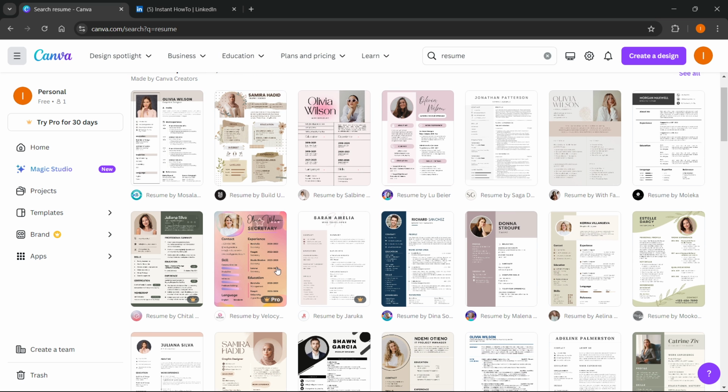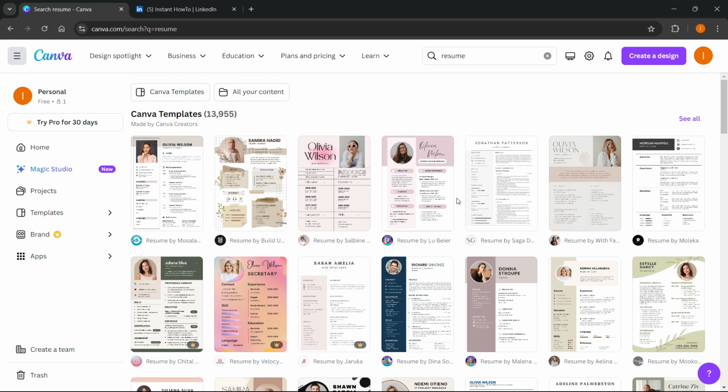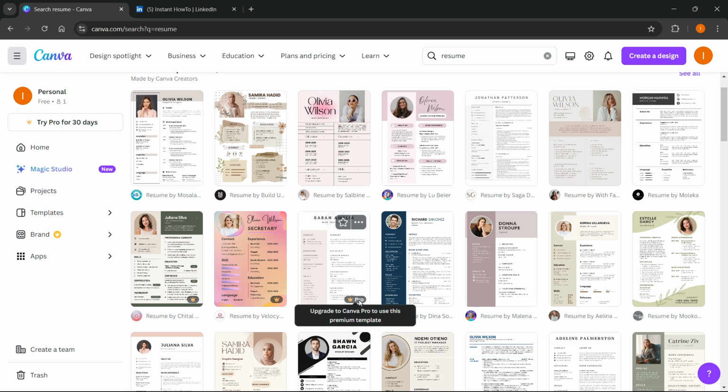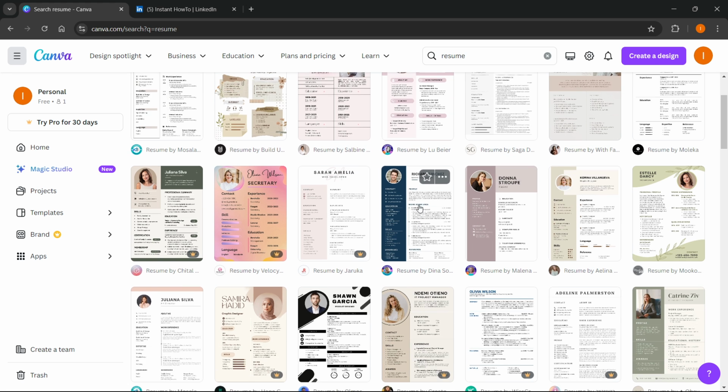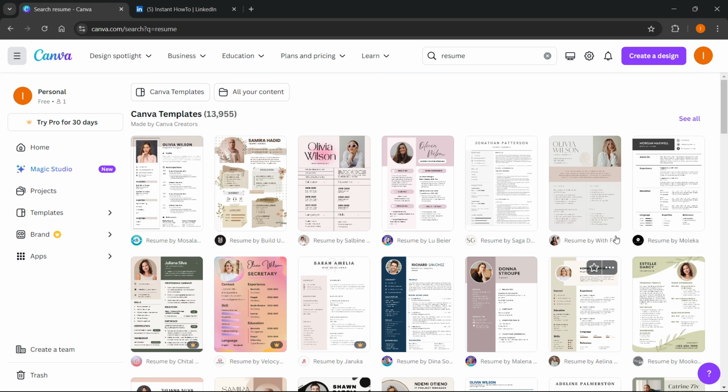Now you can choose a template you would like to use for your resume, okay? So as you can see, some are only available in the Canva Pro version, so in the premium version, but a lot of them are also available on the free version of Canva, and you can get them completely for free, edit them, and use them for your own personal needs.